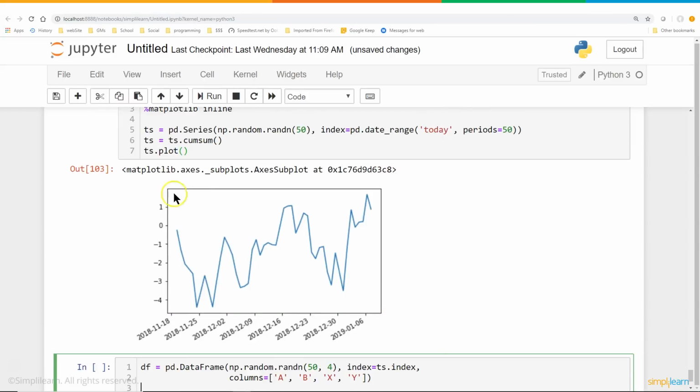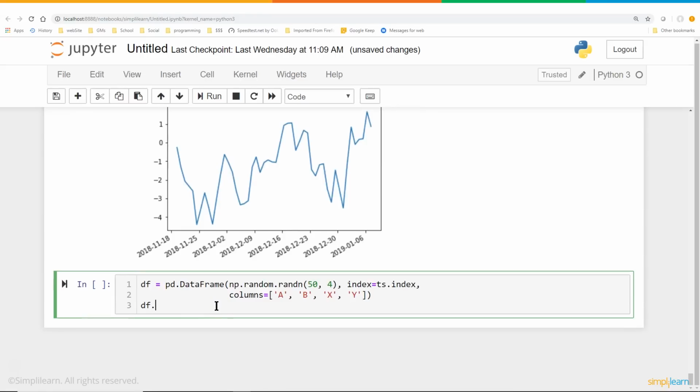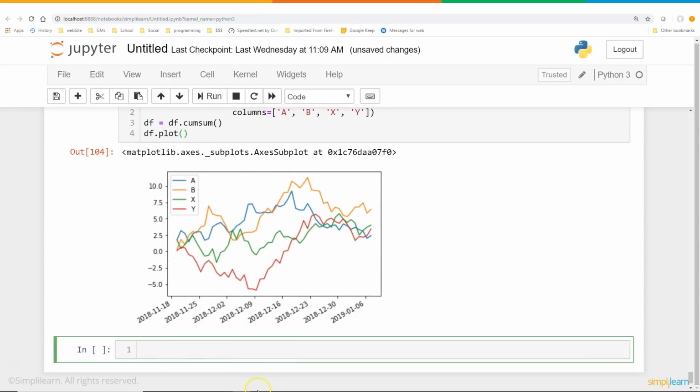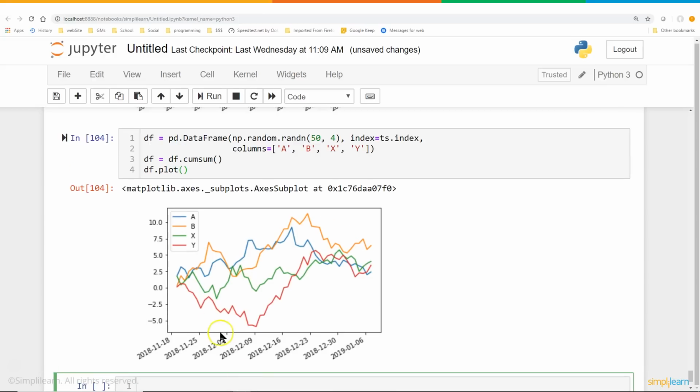And then, just like we did with the series, we can also do with the data frame: df equals df.cumsum. So we're going to sum the whole data frame. And then we'll do simply df.plot. Let's push that in, and let's go ahead and run this. And look how easy and quick that was to generate a nice graph with all the different data on there.